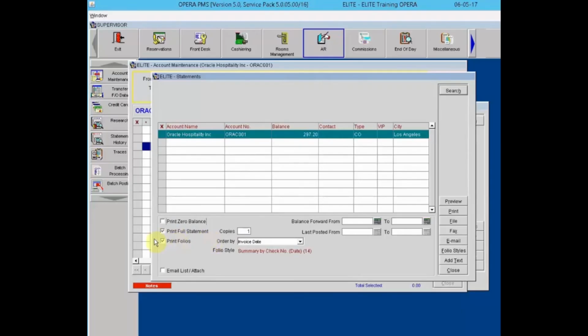Print folios. This allows the user to print the folio invoices within the statement. This can save the user time by not having to print each individual invoice. Copies allows the user to enter in the number of copies of statements they would like to print. Order by. The user can change this drop-down menu to change the way the information appears on the statement.